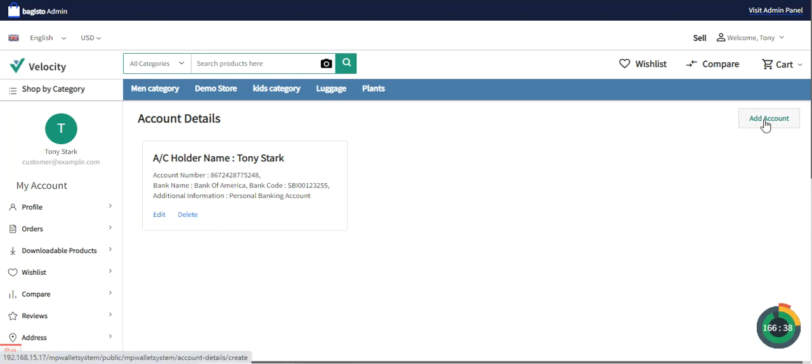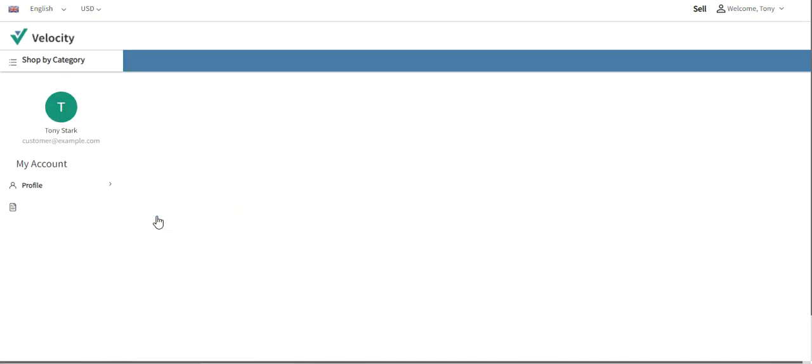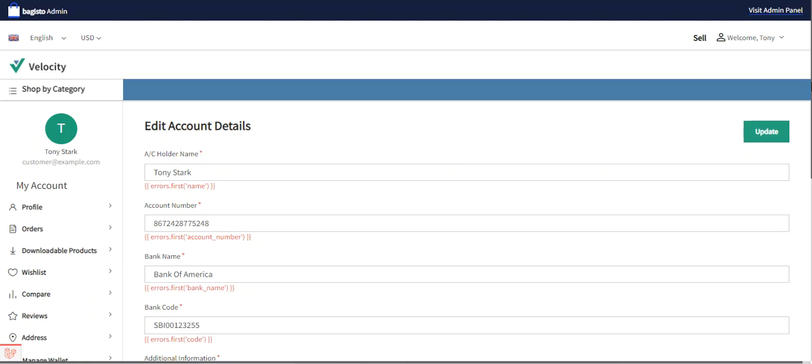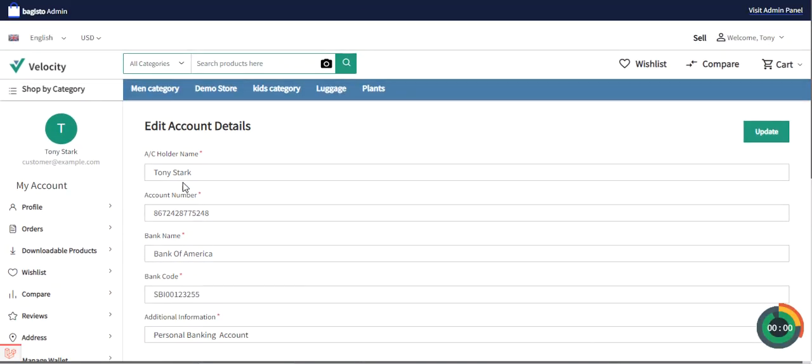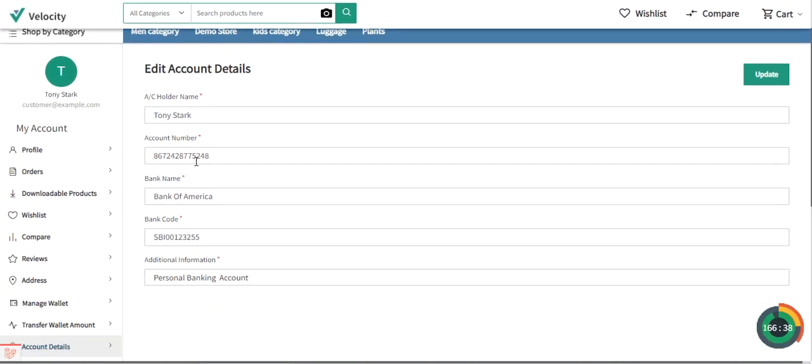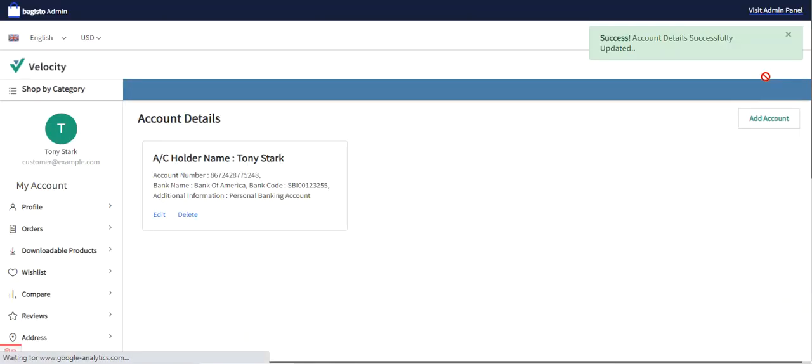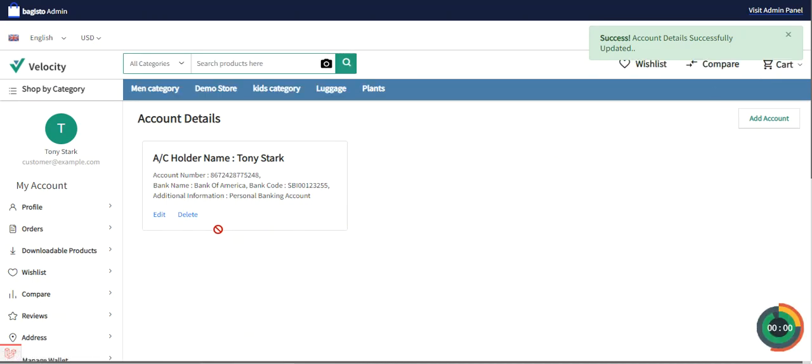So right now, to add a new bank account, you can add multiple bank accounts as well by tapping here on the add account button. I've already added one, I can add multiple as well. So let me edit this up to show you what details needs to be filled. So here we need to add the account holder's name, account number, bank name, bank code, and additional information if any for the bank. And then you need to tap on the save button if you are adding a new account there, right?